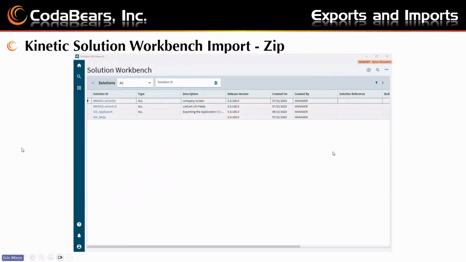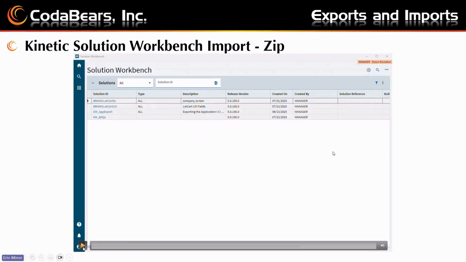Okay, so now let's talk about importing. So we've exported it. Now how do we get it into our instance? In this import, we're going to do a zip import. I'm also going to show you a cab import so you can see the difference between the two, or the non-difference between the two. So let's go and play this demo.